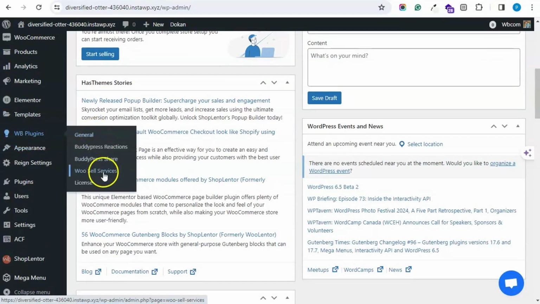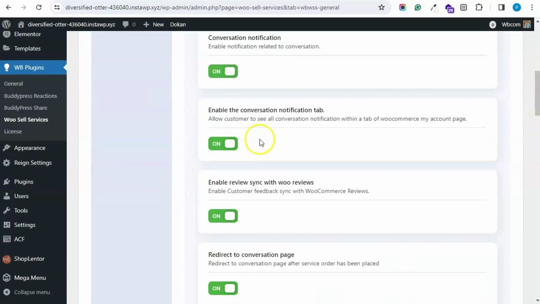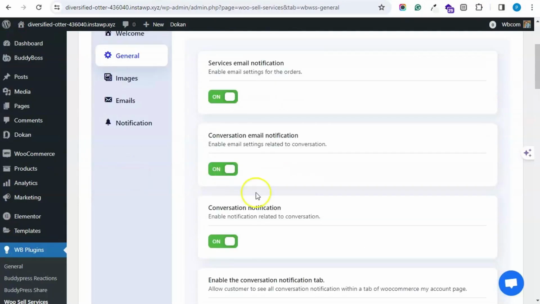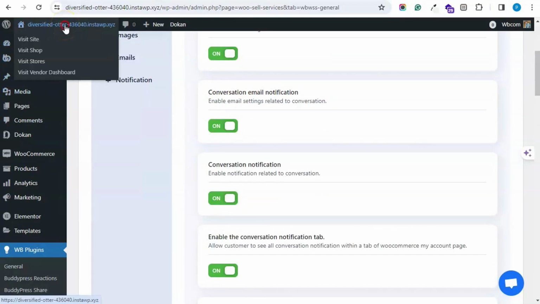You will find the plugin setting inside the WP plugin section, Woo Self Services. You can check these plugins. We will discuss these settings in another video. In this video, we will check how one can switch as vendor and create a service.